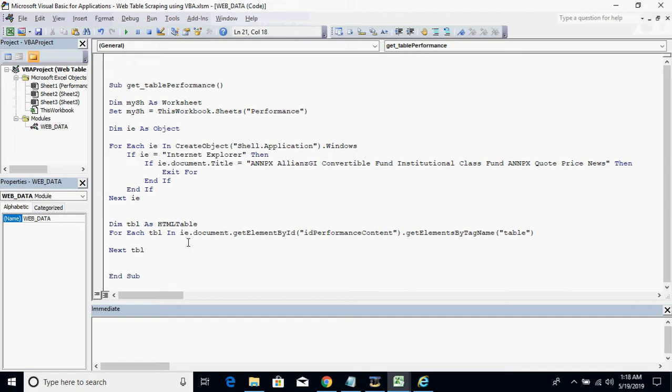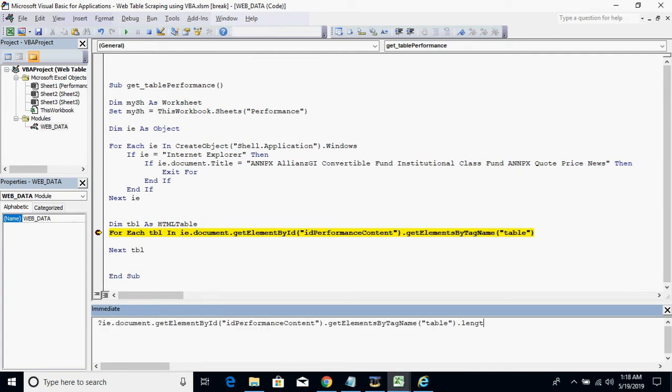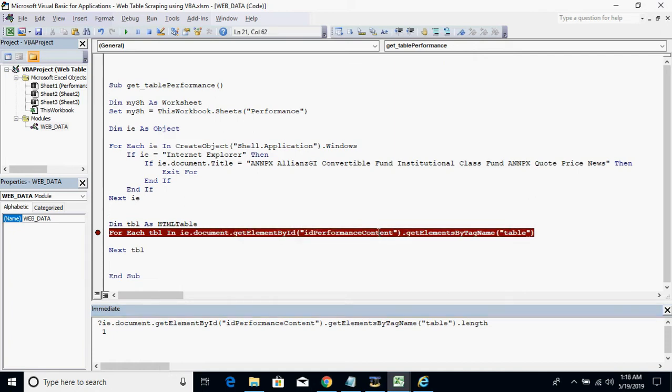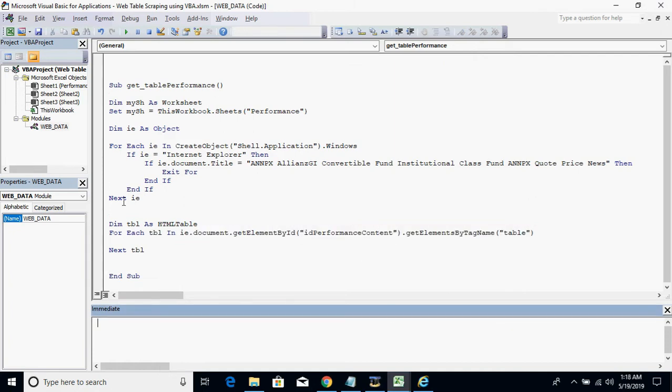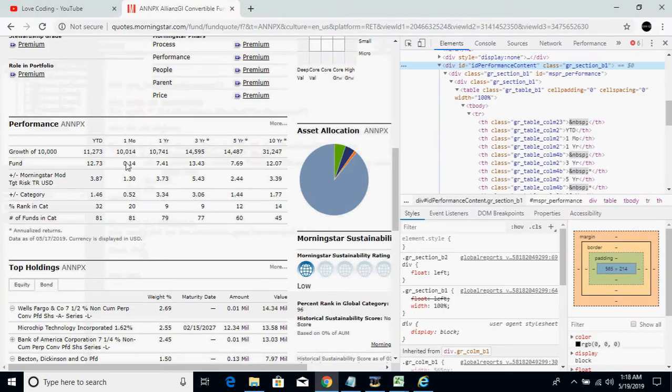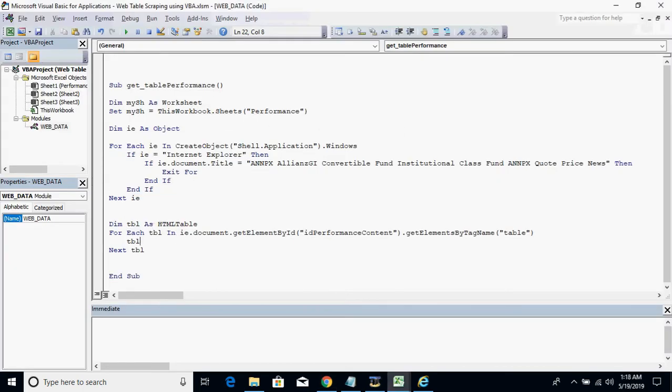Let me put a breakpoint on this line, I should press F9. Go in here and let me try to get the total number of tables we have in that DIV, and we only have one, so I think I no longer need to put a condition. At this stage we have already captured the table, so let me just try to print the table's innerText to make sure that we are getting the correct table.